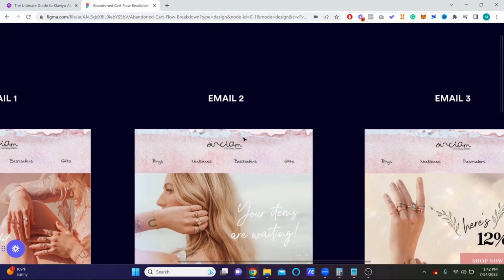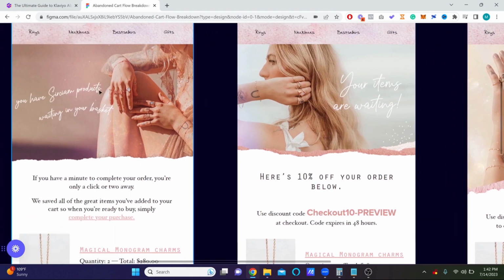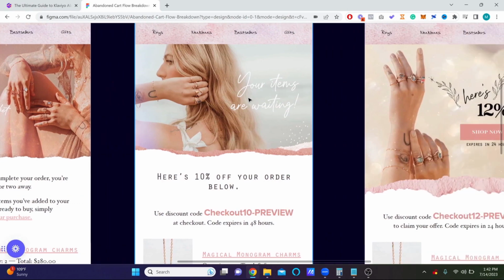Email number 2, all right? So this one, same exact structure here. Hero image at the top, obviously you want to change up the hero image from email 1 and change up the header, so that's slightly different.